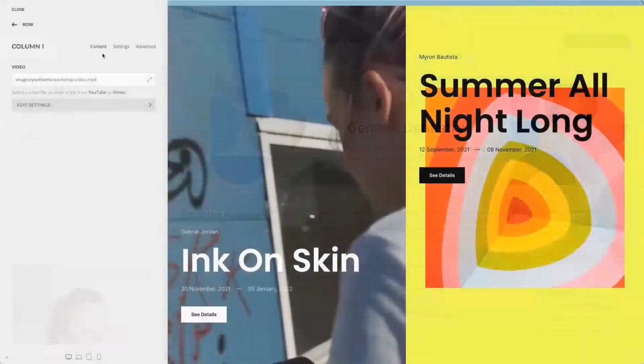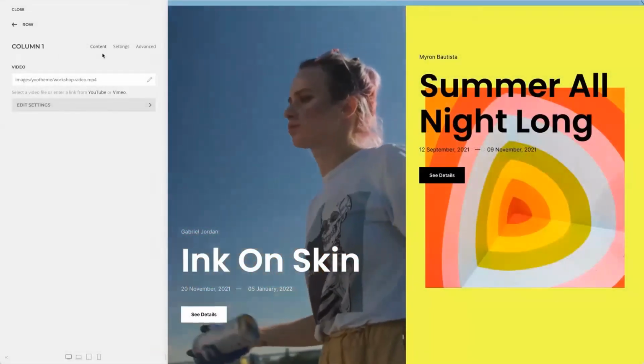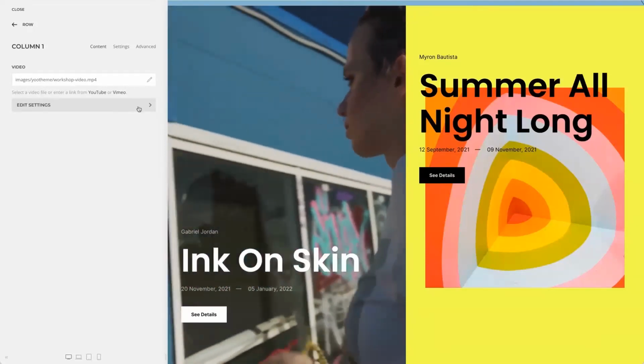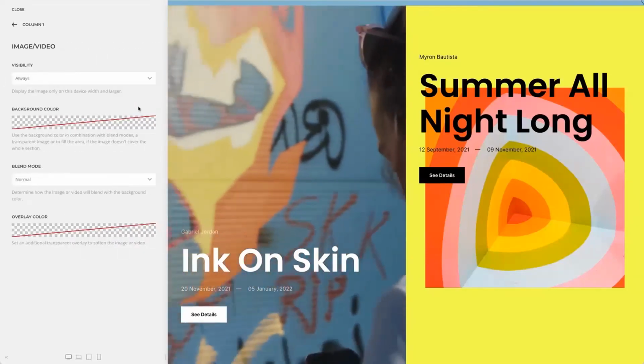Finally, builder columns now have background videos just like builder sections. This includes the same features like for the background images, with blend modes and color overlay. That's all for the sticky parallax effects, but there's one more major feature.